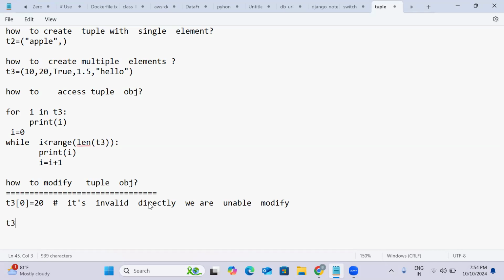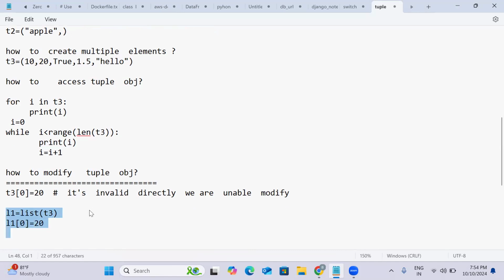Tuple T3, let me convert it into list type here. Just see that, L1 equals list of T3. Tuple converted into list type here. See that we are holding it in L1. Then you can do modifications here. Now it's valid here. This is called indirect modifications here.